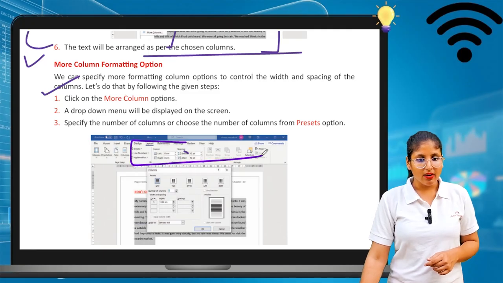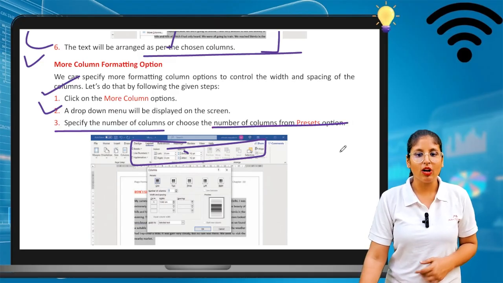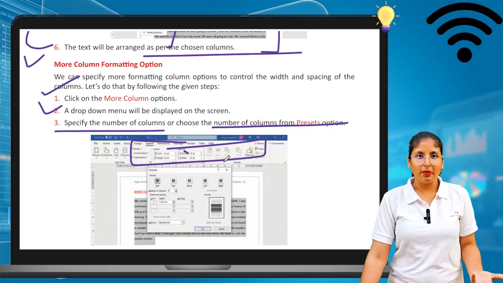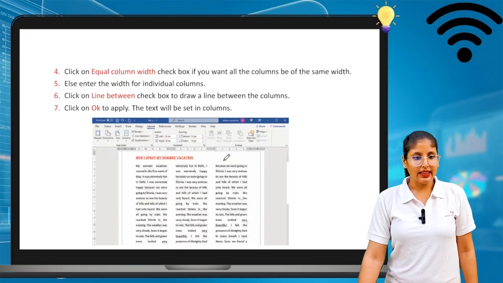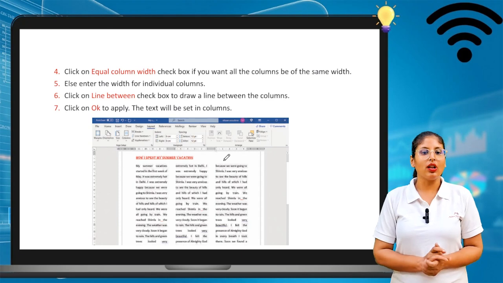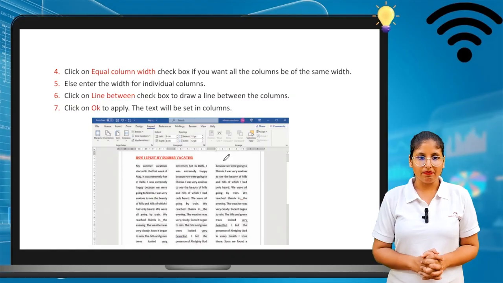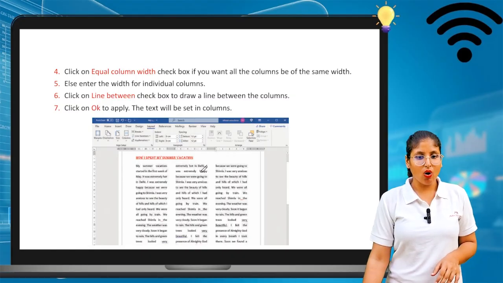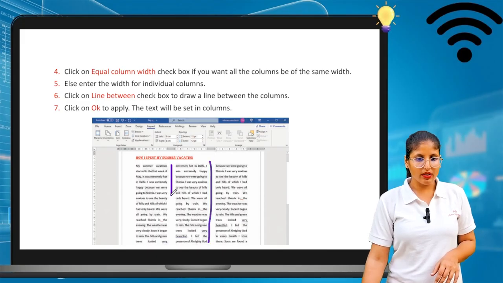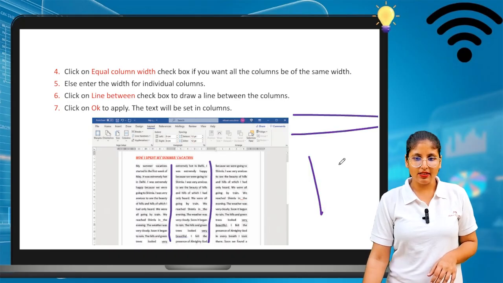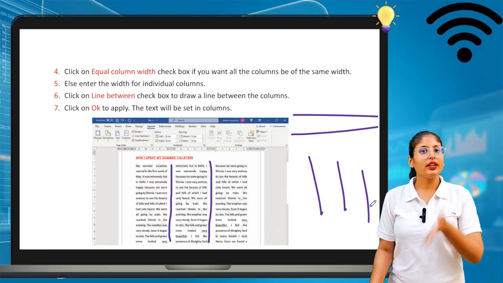Here we can see we can increase or decrease. A dialog box will be displayed on the screen. Specify the number of columns and choose the number from the preset options. Next, click on the Equal column width checkbox if you want all columns to be of the same width. Now all the text will be written in columns. Rows should be like this and columns should be like this. So we can arrange vertically and horizontally also.